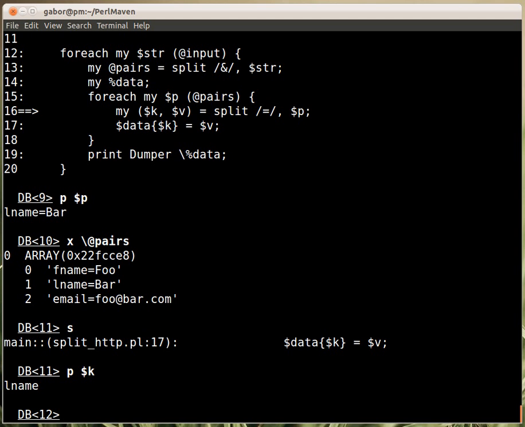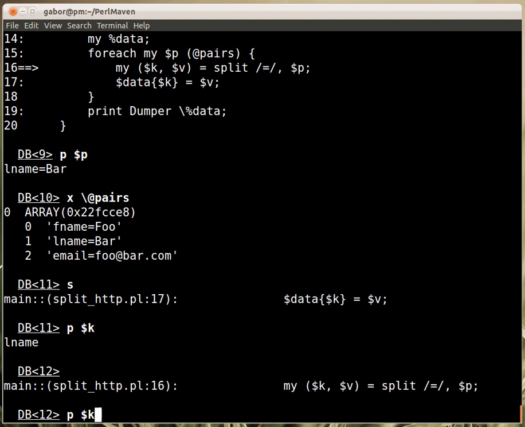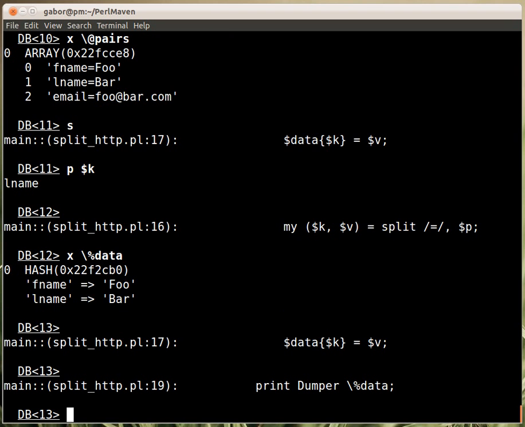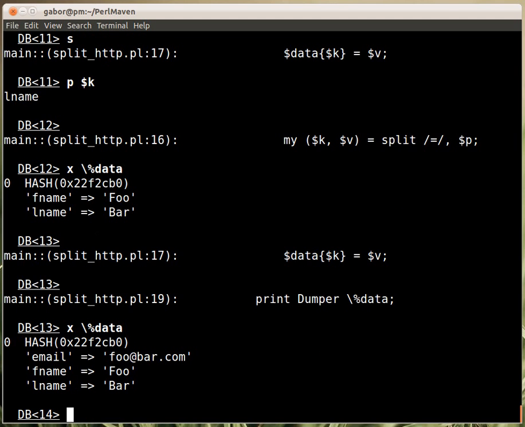The data hash is still the same, but now we assign to the data hash again. If I print out the data hash, now it has both pairs inside, and I can press just enter to finish the loop. And then if I print out the data myself, it will show the three key value pairs.